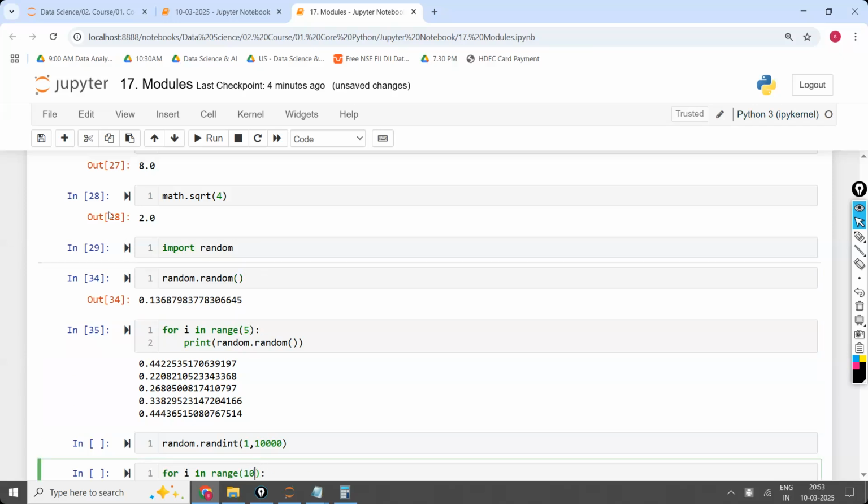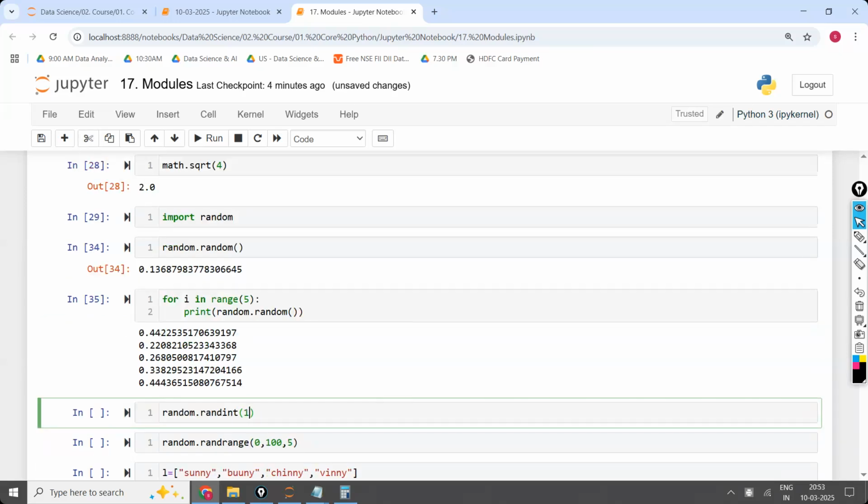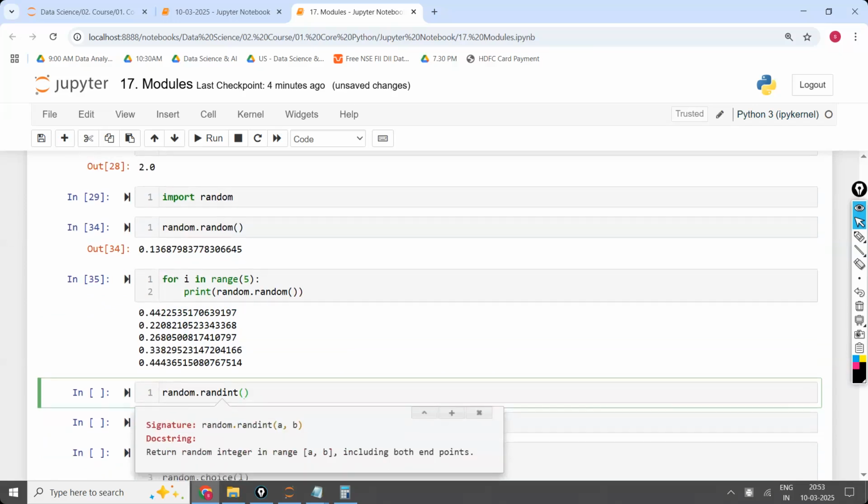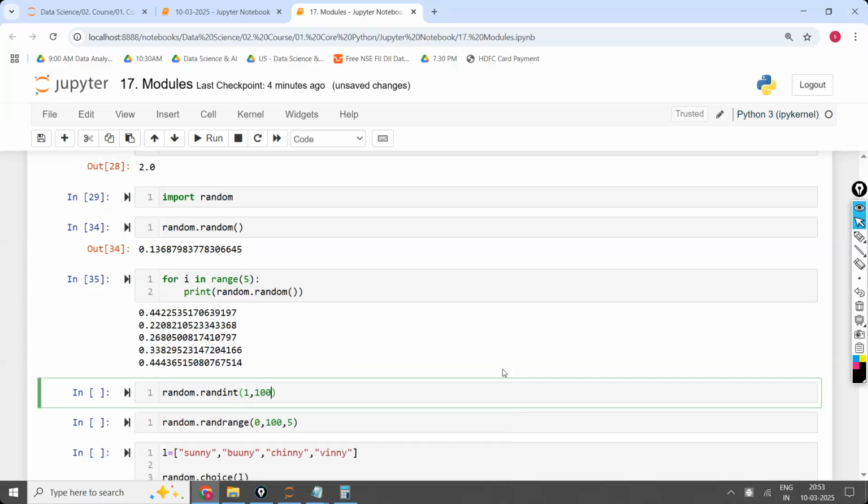Next, we have one more function. It is called randint. Within the random module, there is one more function called randint. Now tell me, how many arguments will it take? 2 arguments. What is it going to return? A random integer between a comma b. So you provide the starting number and ending number, and it will provide any one number randomly. I'm going to write the starting number as 10, ending number as 100.